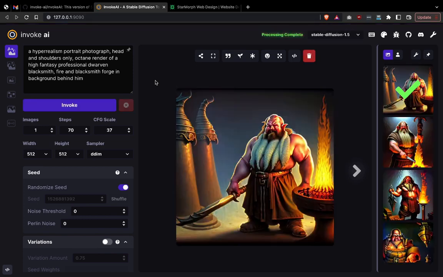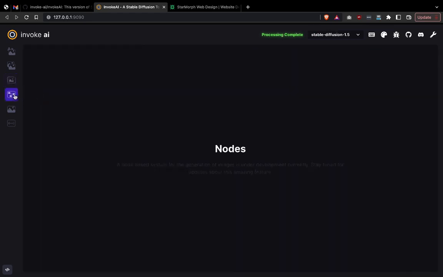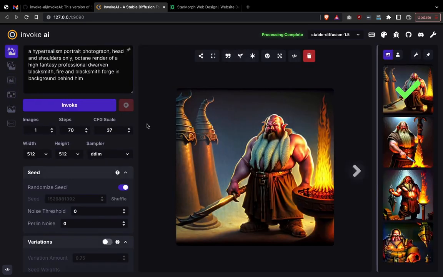So I'm going to show you step by step how to go ahead and install this, and you'll be able to run a website locally on your machine to run Stable Diffusion with a bunch of different settings. So let's get you all set up.